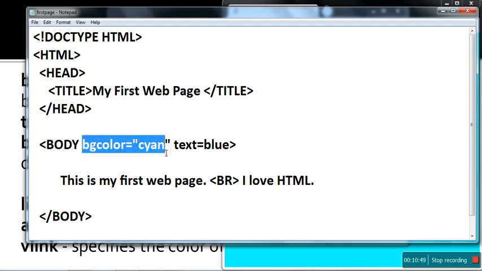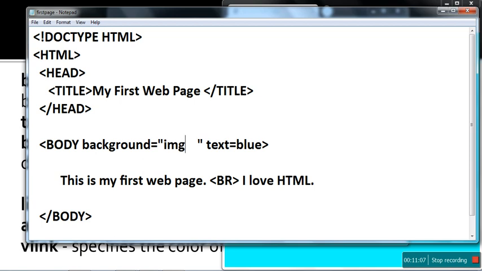We'll remove this background color. Instead of the background color we will write the background attribute and provide the entire path of the file name in double quotes. Your image file was inside the img folder, so I'll write img slash and the complete file name, that is bckg.jpg. This is the correct way of specifying the file name. If the file is in the same folder where your HTML web page lies, then only the file name you have to write. But if the file is in another folder, then you have to specify the complete path.